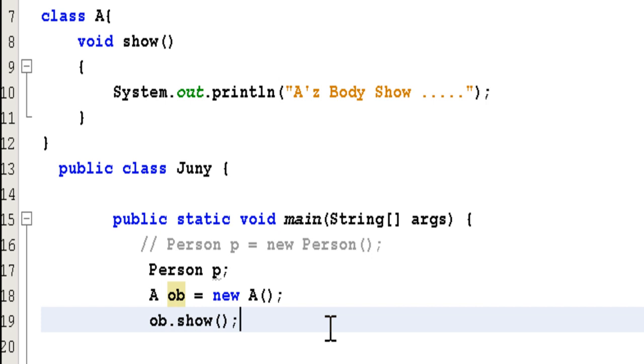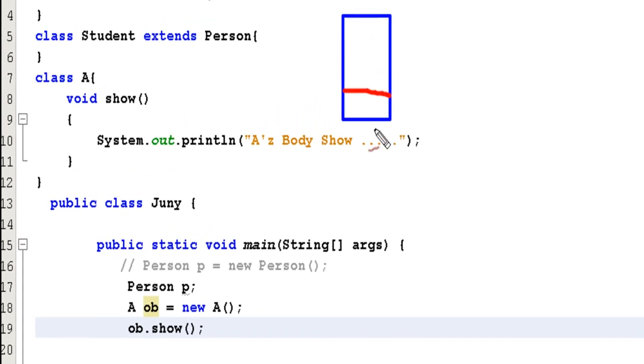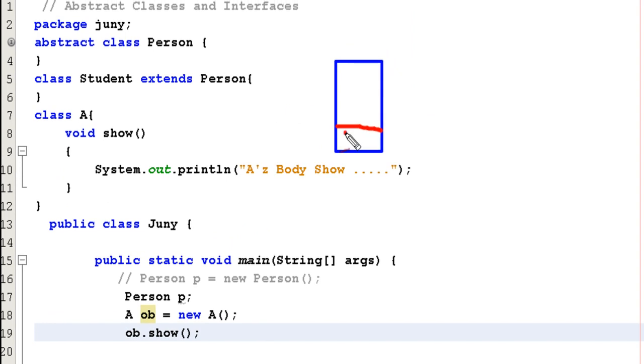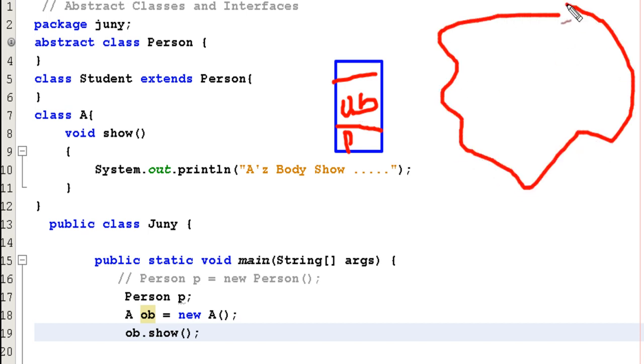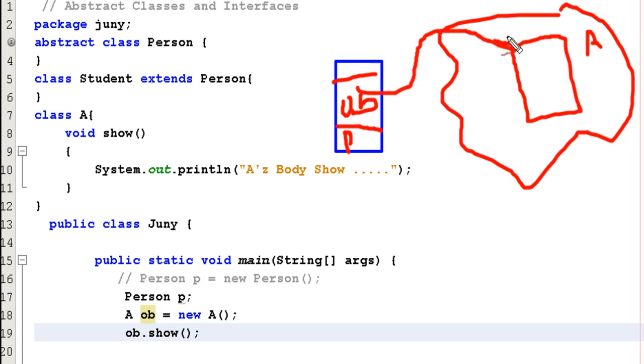what will happen? Let me show it a little diagrammatically again. This is our stack, and here we had something else like P also. Now here we got an ob. This ob was created on the stack, and in the heap we were given an object of class A. It has some address, and that address is in ob. So basically ob is pointing towards this object.